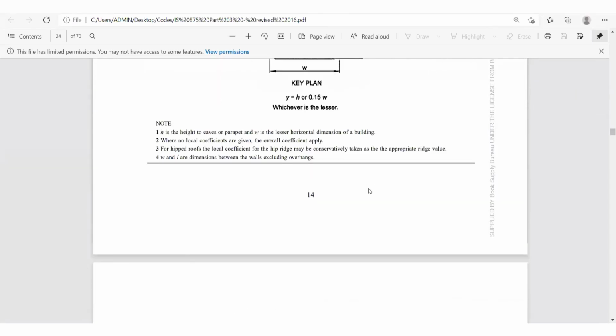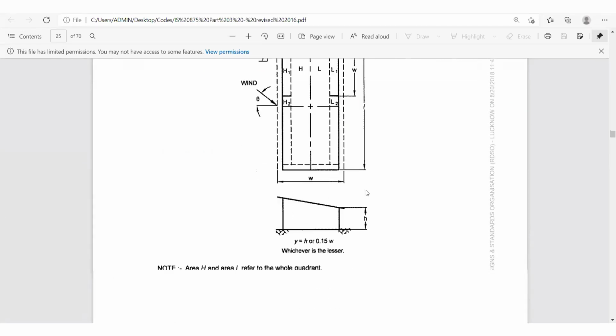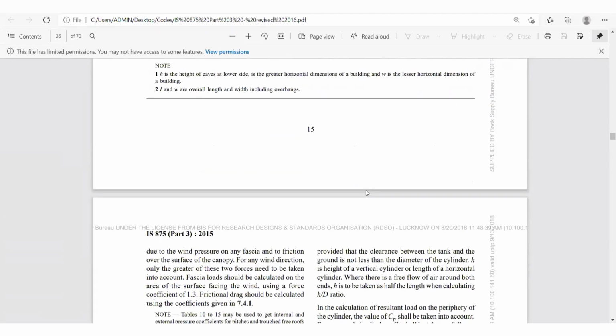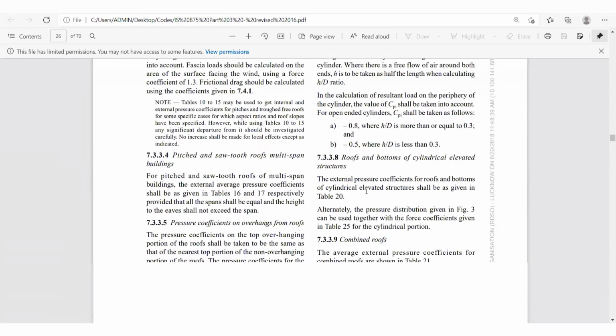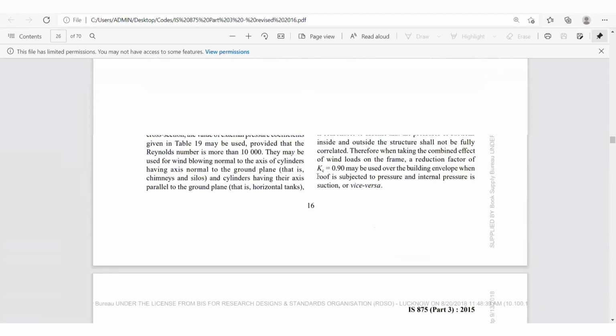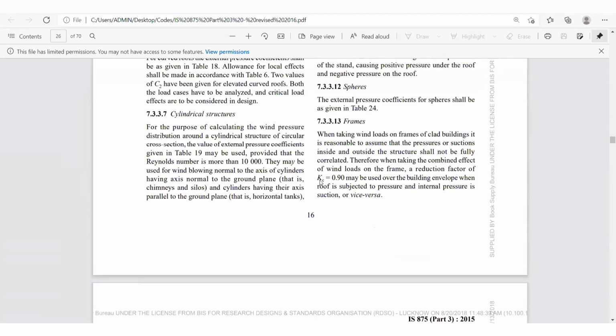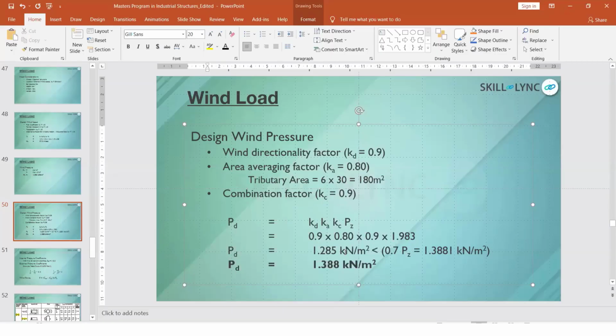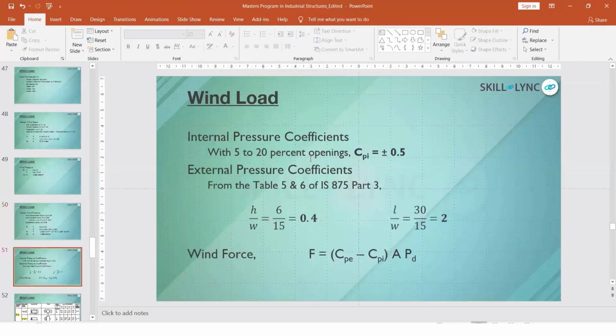Normally, when you are doing a project by yourself, you won't stress yourself much in calculating the wind loads. But while you're working in a company on a project, this needs to be identified. So this 7.3.3.13 KC value is considered as 0.9. These are the values that I have used in the calculation. Okay, clear? KC is 0.9, the building area factor is 0.8 and KD is 0.9. So that's how I've come up with this PD value.